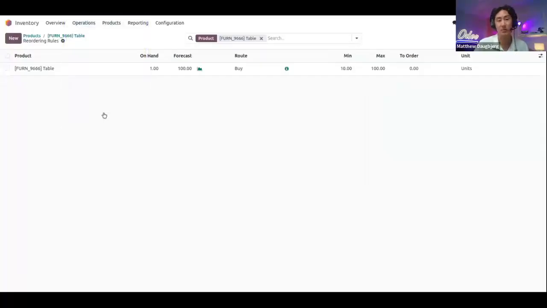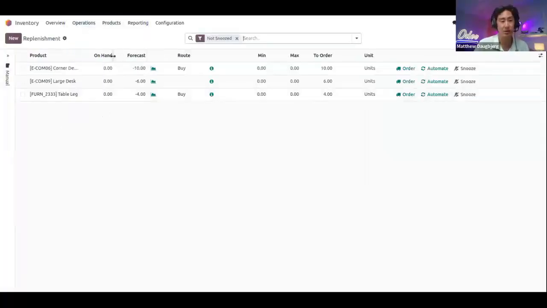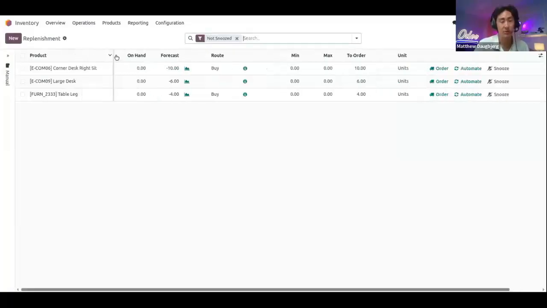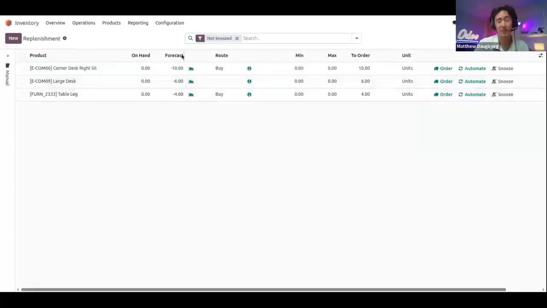So we have a replenishment operation here and we can see products, right? So let me make this a little bit larger. So corner desk, large desk, table leg. The forecasts, these are all negative. The routes, right? So buy has been selected instead of manufacture. And we have a couple buttons here. We have order and we also have automate, right?